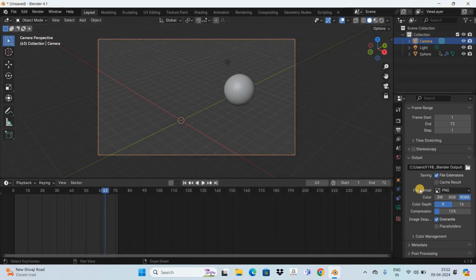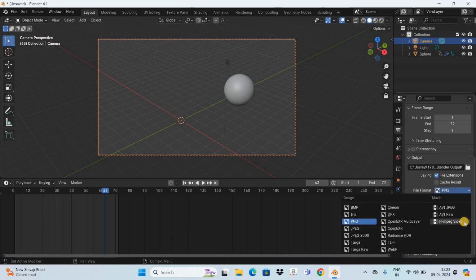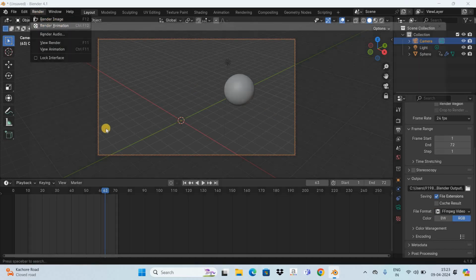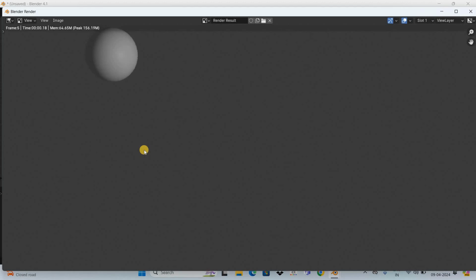Next, you need to select the file format. So currently PNG is selected inside file format. So you need to click on this drop down list, and now you need to select this option, that is FFmpeg video. Next, go to the render menu and now click on this option, that is render animation, and we are done. So this is how you can actually create a simple animation in Blender.